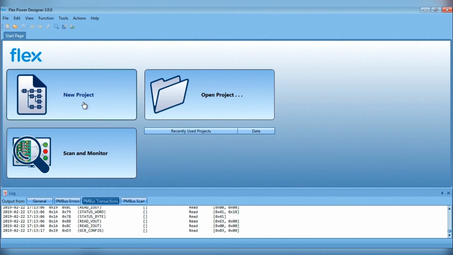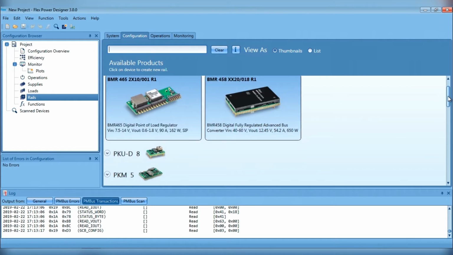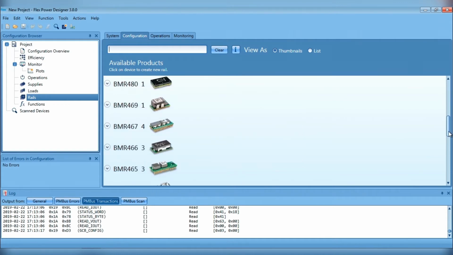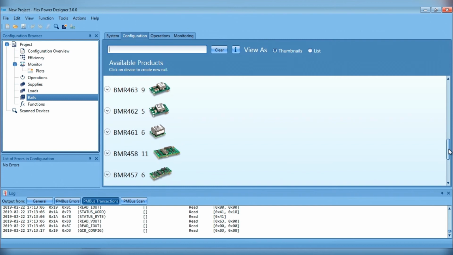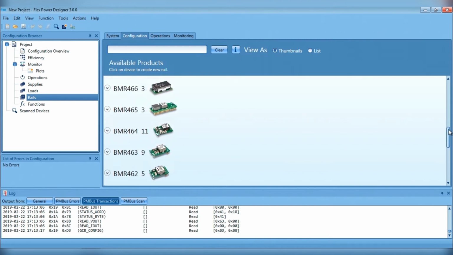You can start a new project. You can scan and monitor for parts you have already. Let's start with a new project here. And what you first see here is a list of all the available products that we offer, both digital and some of the analog as well. And going from the point of loads to the higher power parts, the intermediate bus converters.